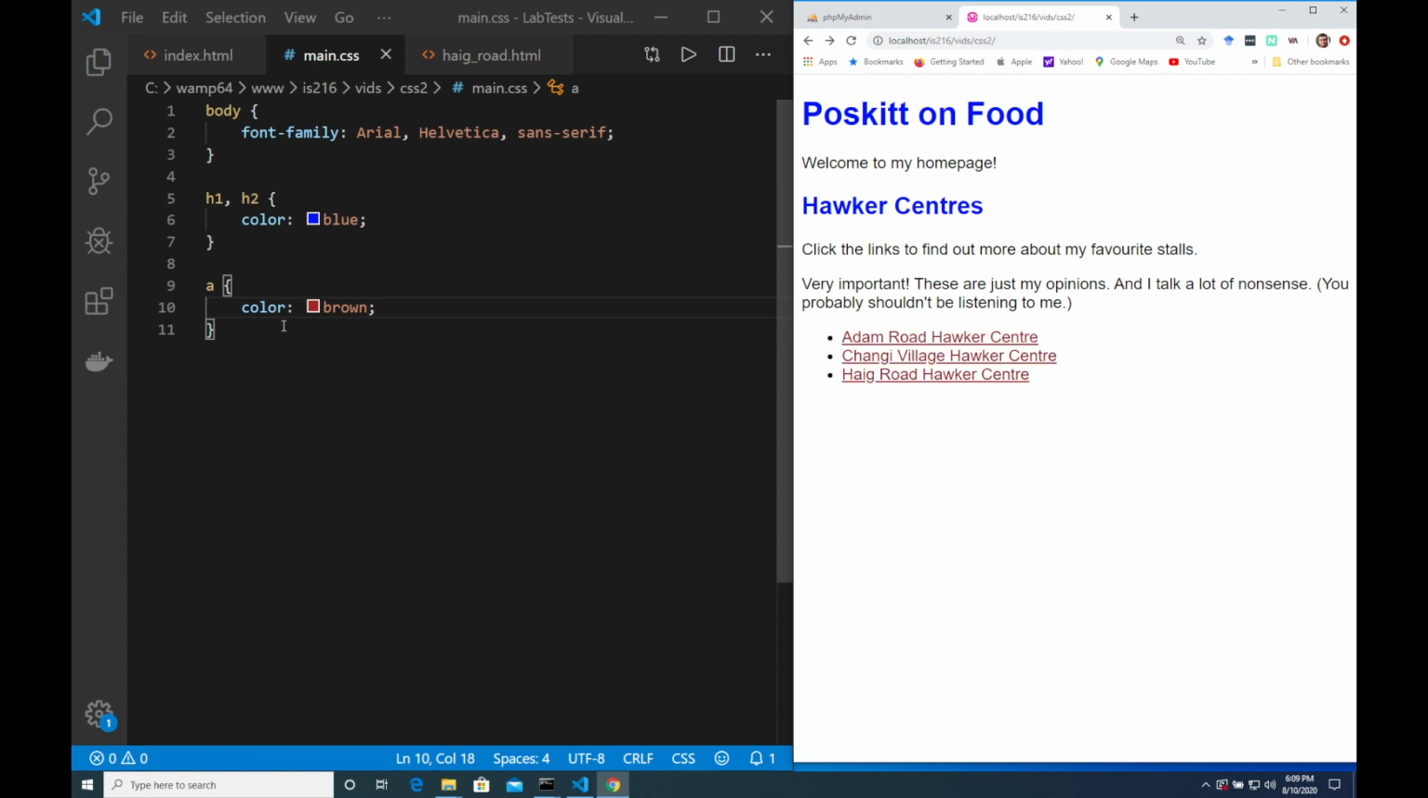Something I'd like to highlight here, though, is that for links, you can also change the styling for once you've visited a link, or when you're hovering over a link, or if a link is active. So please do have a look at how you can do some more fine-grained styling for links than what we have here.